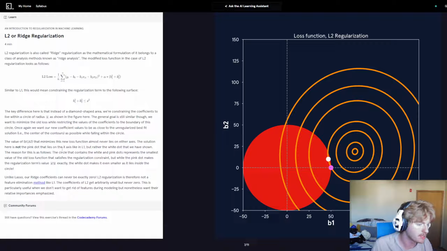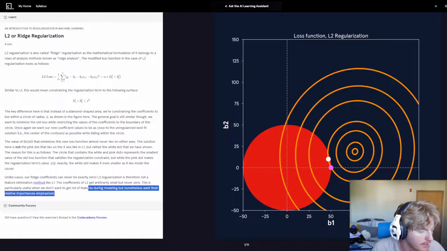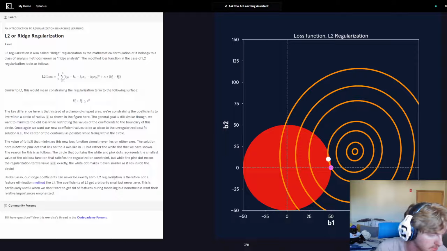Unlike lasso, our ridge coefficients can never be exactly 0. L2 regularization is therefore not a feature elimination method like L1. The coefficients of L2 get arbitrarily small but never 0. This is particularly useful when we don't want to get rid of features during modeling, but nonetheless their relative importance is emphasized.